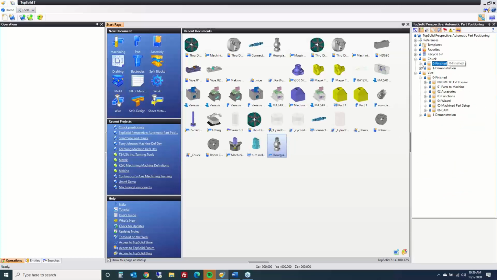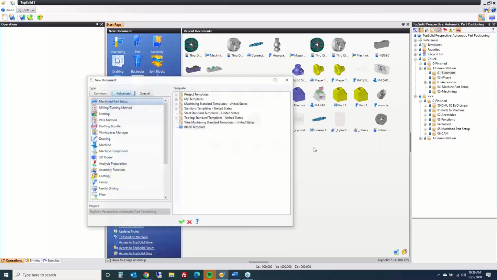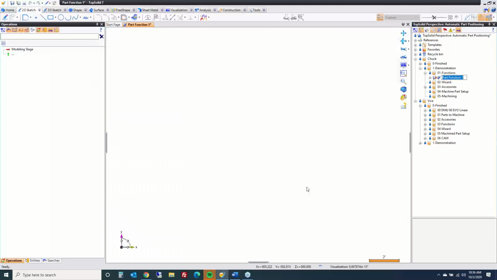Since we're focused on chucks, let's start by looking here. First thing that I want to do is build my functions. So I'm going to right click on my folder here, and I'm going to create a new document. In my new document, I'm going to go to my advanced tab here, and create a part function. There's two types of functions. There's a part function and there's an assembly function. First one we're going to do is a part function. This is going to be used to define the part we're putting in the chuck, right? So I'm going to call this demo part for chuck.